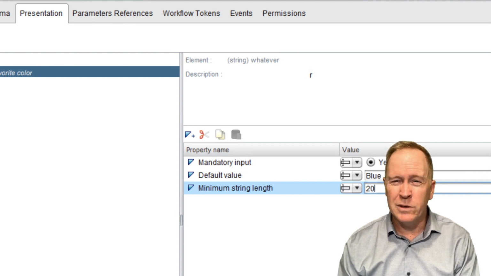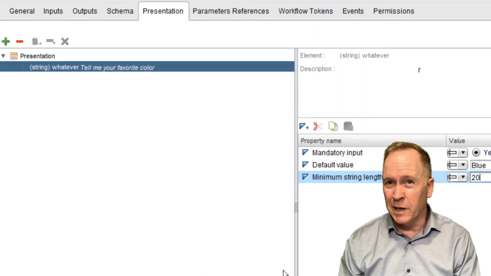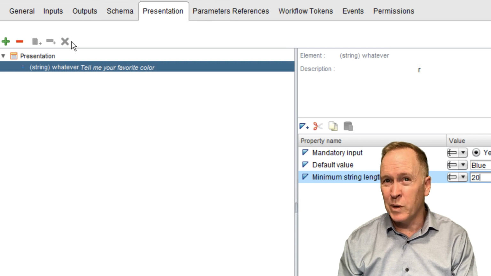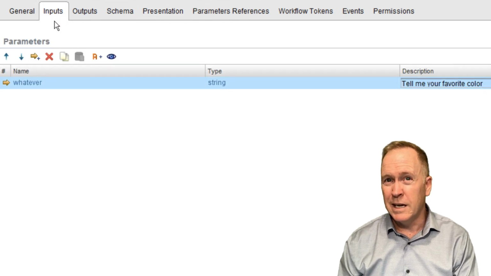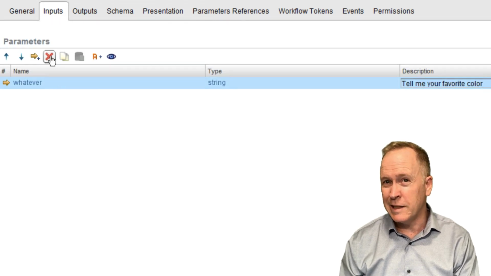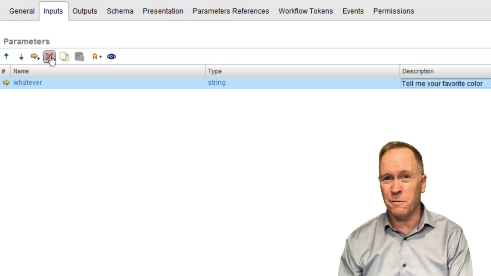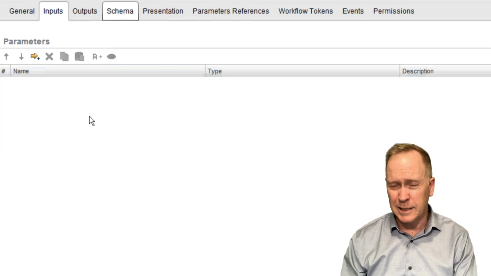I talked about them earlier in this video series, so I'm going to wrap up our discussion about input parameter presentation for the moment, and I'm actually going to delete that input parameter we created because I don't need it for what I'm trying to display next.